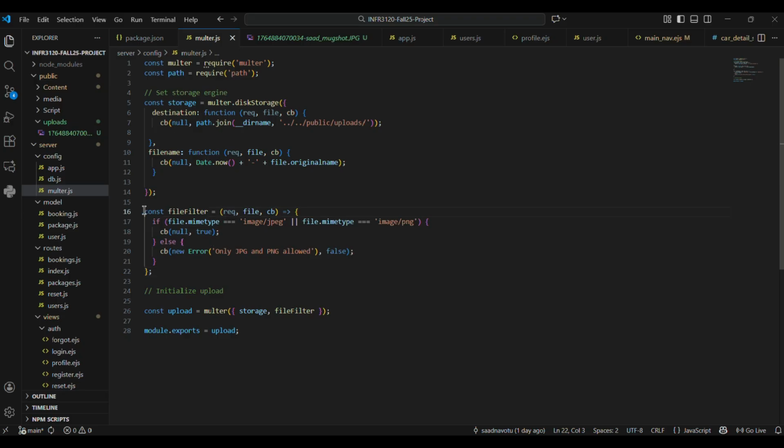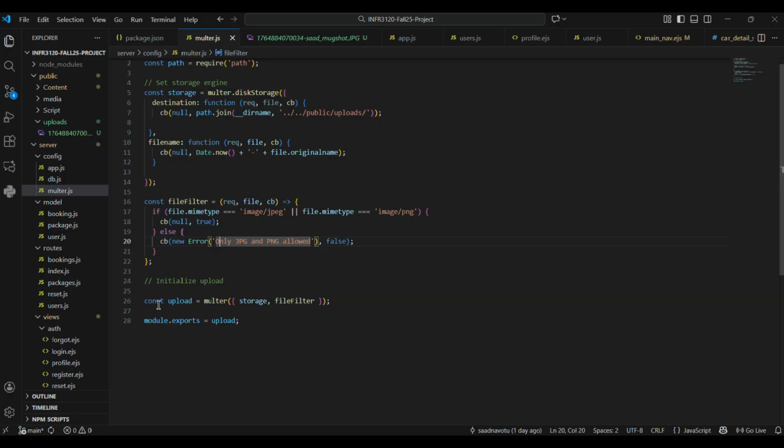For better restriction and smoothness, I added a fileFilter, and this checks the MIME type of the uploaded file. Here, I only accept JPG and PNG files. Anything else will be rejected with an error saying only JPG and PNG files are allowed. This protects the server from users uploading random or dangerous file types. Finally, I create the upload middleware using the Multer storage and file filter and export it. This upload function is used in the users route to process the incoming file.